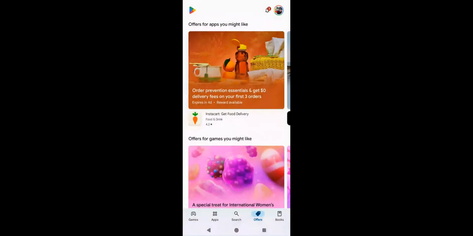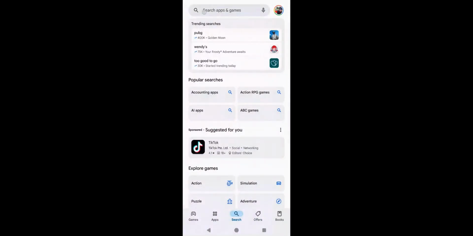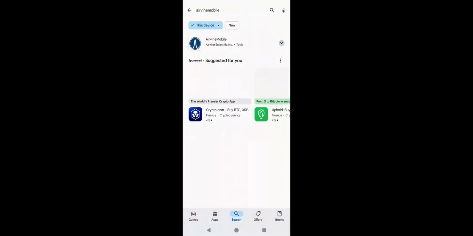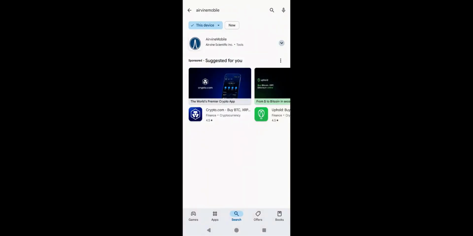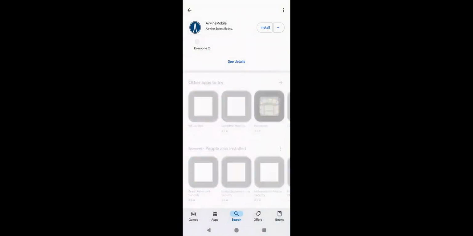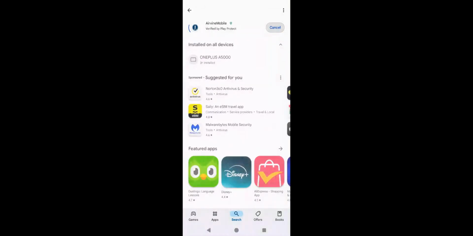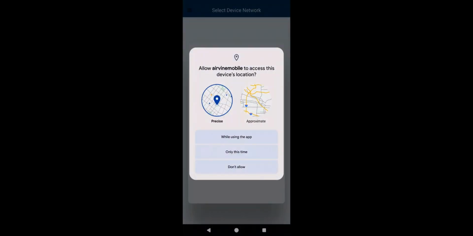Okay, so I'm going to open the Android Play Store. If this was an Apple device, you would log into the Apple App Store. And down below, there's a search button. I'll click on that and search for Airvine Mobile, one word, all lowercase. And the first app that shows up is my Airvine mobile app. I'll click on that and install the app. This will take a couple seconds. And then once this is installed, I will go ahead and open the app.